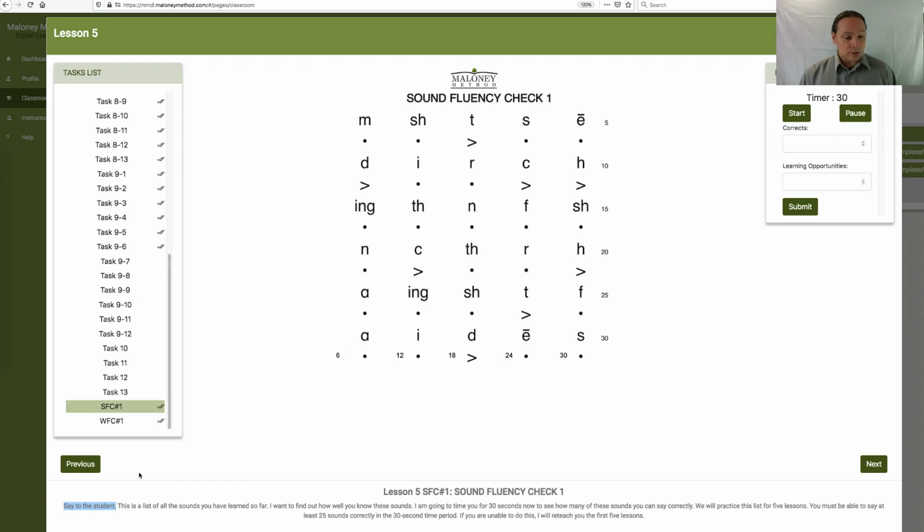Say to the student, "This is a list of all the sounds you have learned so far. I want to find out how well you know these sounds. I am going to time you for 30 seconds now to see how many of these sounds you can say correctly. We will practice this list for 5 lessons. You must be able to say at least 25 sounds correctly in the 30-second time period. If you are unable to do this, I will reteach you the first 5 lessons."